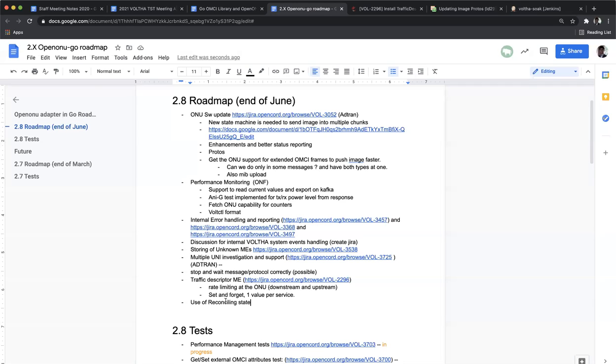Okay. Chip, do you have anything on the OMCI lib Go that it's worth mentioning here? Probably not. I'm going to have limited time over the next 3 months, and that's why I just mentioned that I want to see if we can do limited extended frames. Okay.